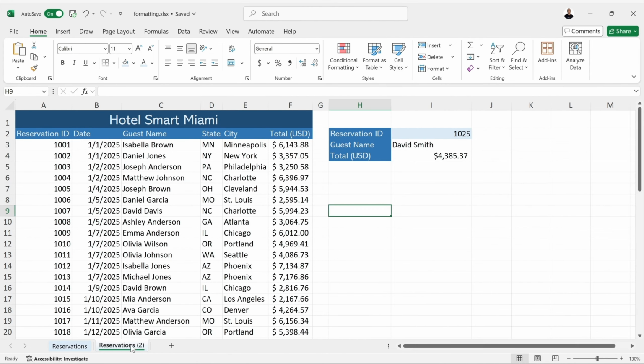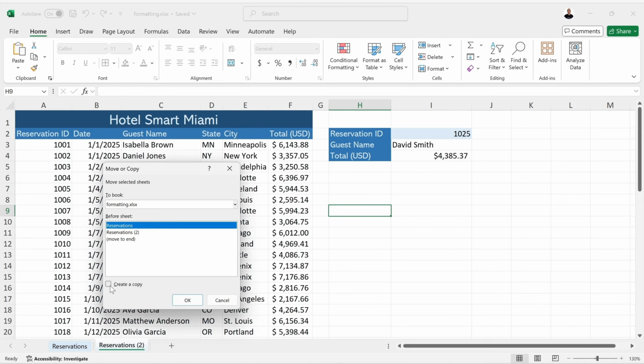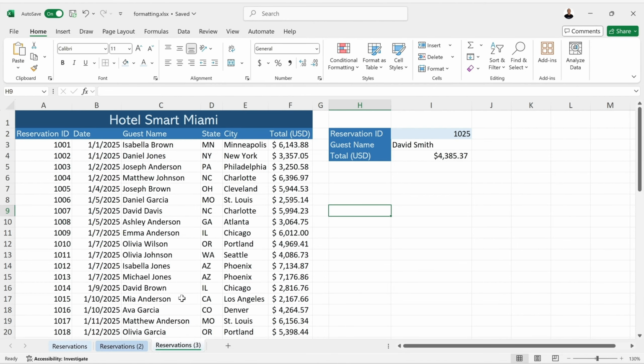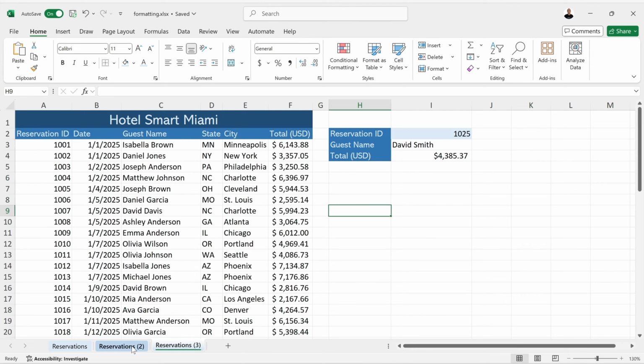If I want another copy of this worksheet, move or copy, I want to select create a copy, but now I select move to the end, another copy. This worksheet I now have at the end. I click again, tab color, and then another color. With this we can differentiate all worksheets with different colors to represent different data. It's interesting. I use this resource all the time.